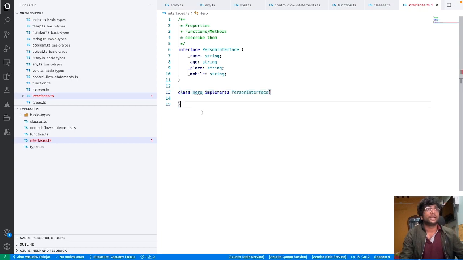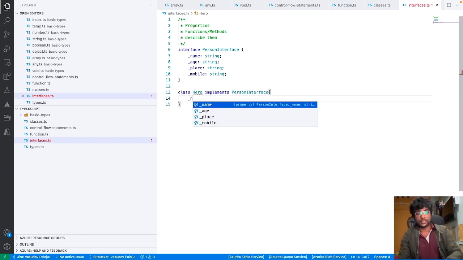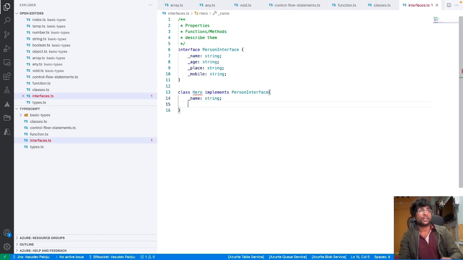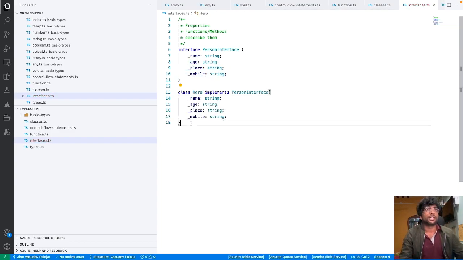Since you are saying that whoever wants to create a new person has to implement this interface, it means whatever properties a person should have will be defined from here. Since you are implementing this but your class doesn't have those properties, it is throwing an error. Now in my class, I have to mandatorily declare these variables. Let me copy all of this to save some time. And yeah, now the error has gone.